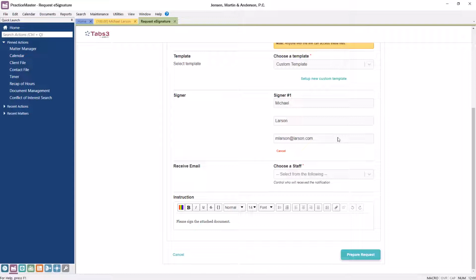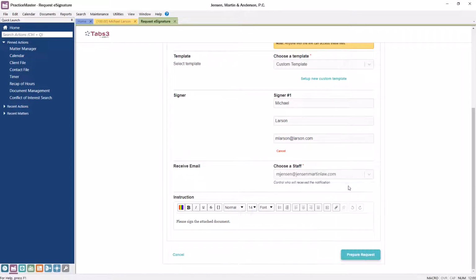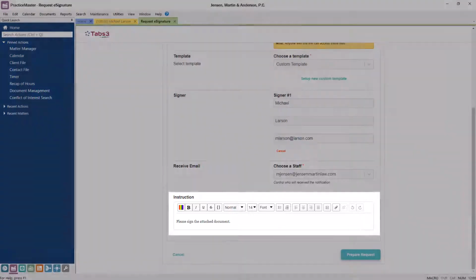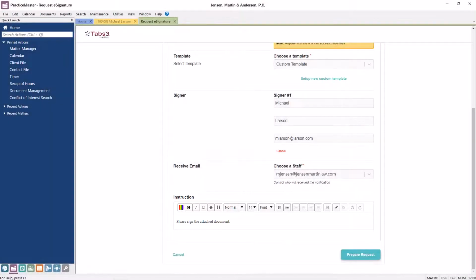Below, in the Receive Email section, select which staff member you want the request to come from, as well as who needs to be notified when the document has been signed. Additionally, you can enter instructions for your client in the Instructions section if necessary. When ready, click Prepare Request.